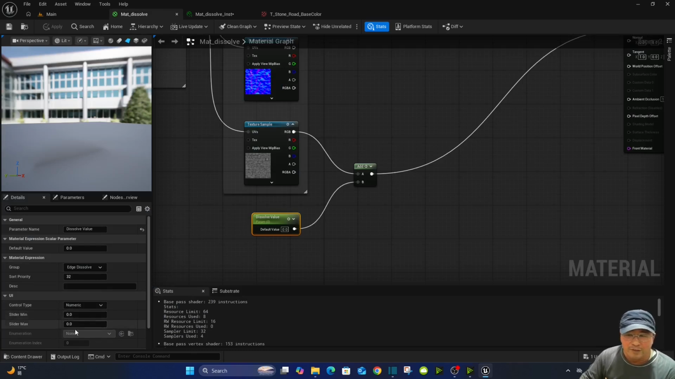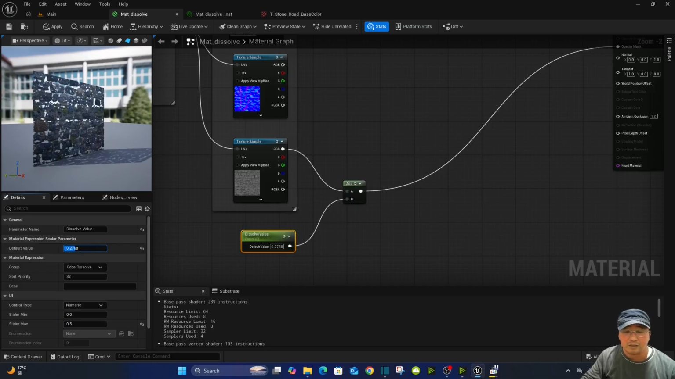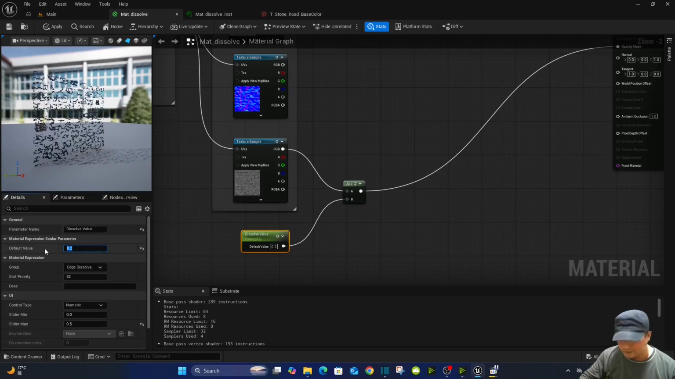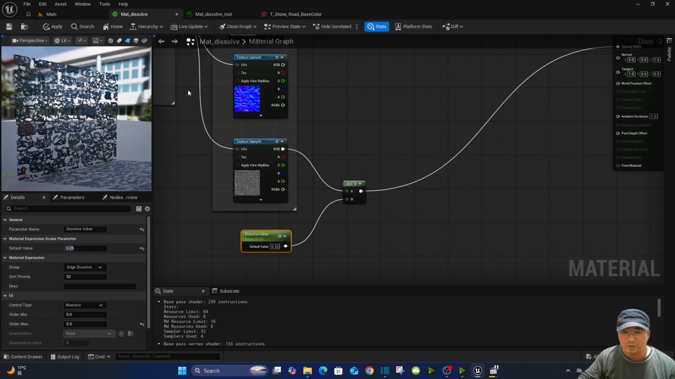Well, I will give the minimum value right here. Okay, maybe 0, and then the maximum will be 1 for the slider, and the default value will be 0.2. Okay, it is not enough, so maybe 0.3, 0.1. Okay, this one is much better. So I save it first, apply, and save it.